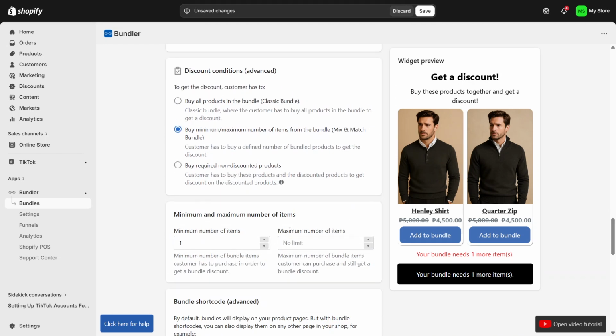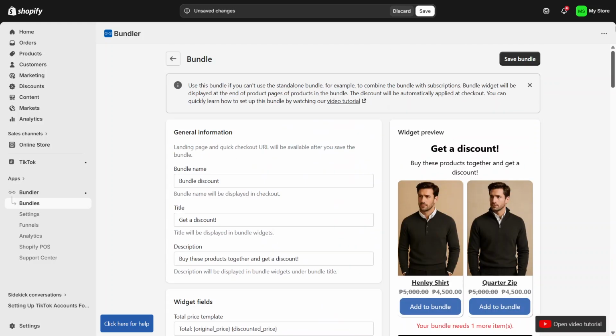When everything looks good, scroll back up and click Save Bundle at the top right. Your mix and match bundle is now created and ready to be used in your Shopify store.